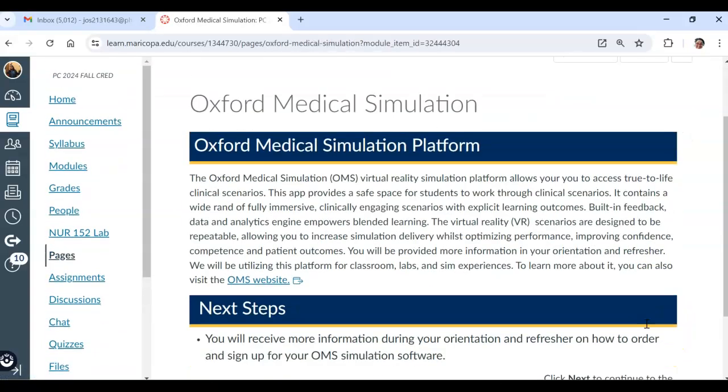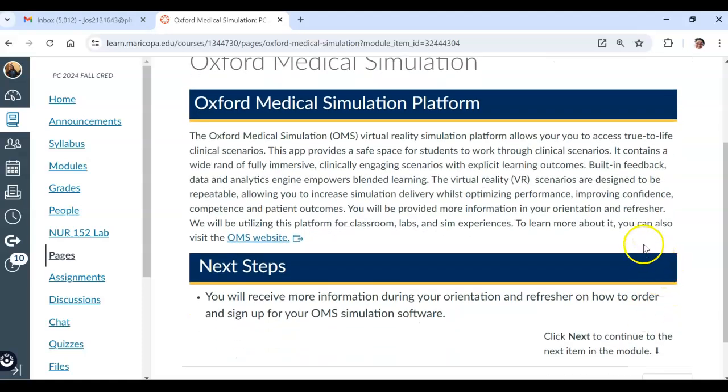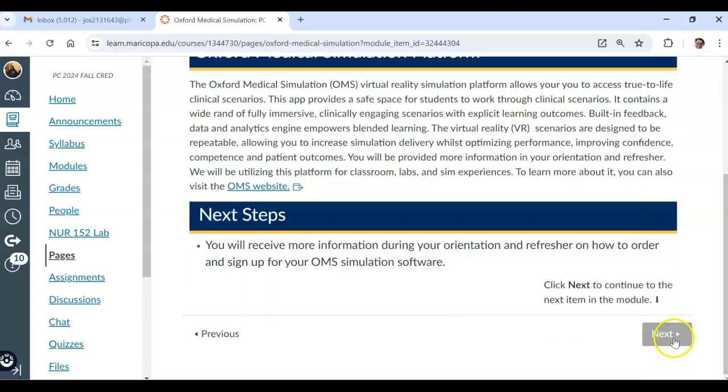The OMS system is our new system that you're going to be using to do some virtual reality simulations. It won't always be virtual reality. It's also a computer program, almost like a virtual sim, so it might not always be using the virtual reality goggles or glasses. And you will learn more about this with Professor Harrell, who is going to instruct you on how to sign up and how to do all of that.